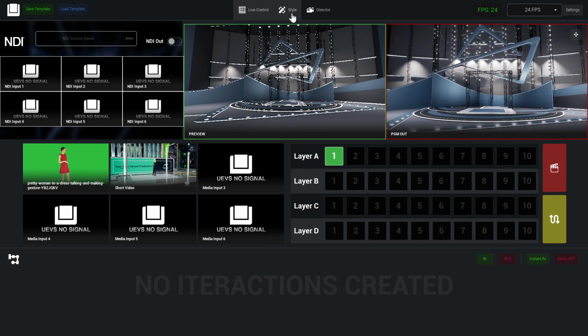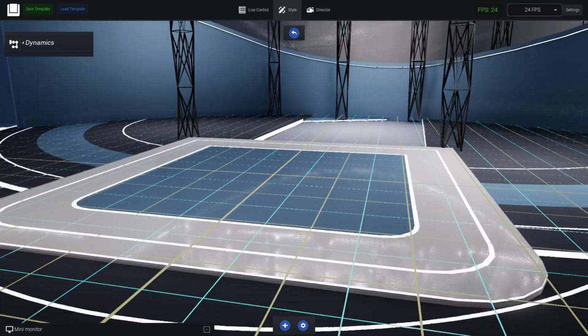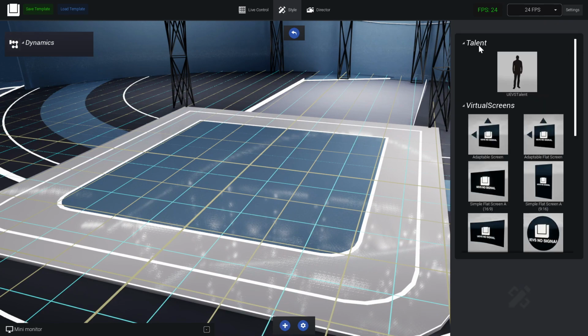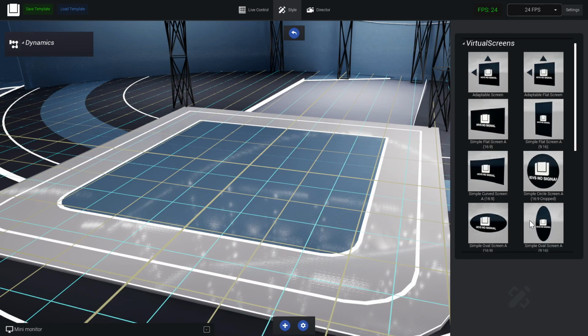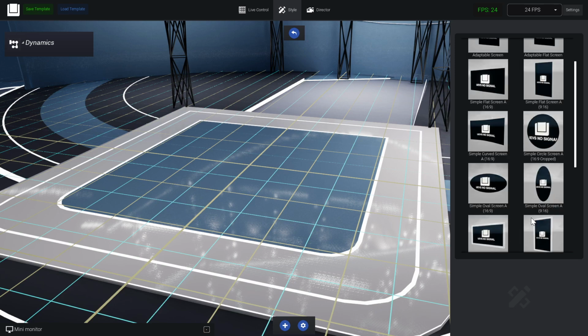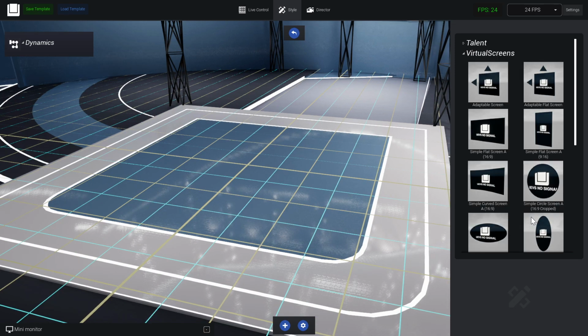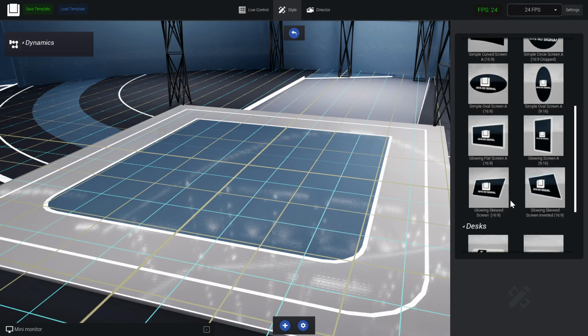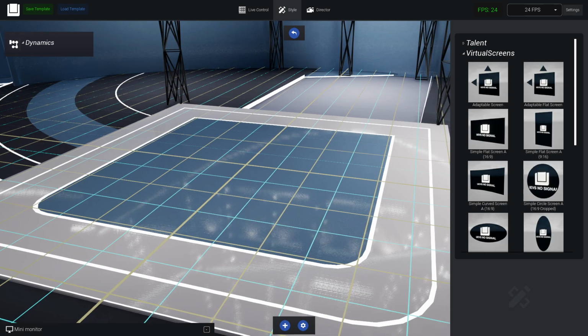Okay, what I'm gonna do is go to my style tab, click on the plus icon, and collapse talent, and here we have virtual screens. Again, your library might look different from mine if you have the free version, because the free version only has essential screens that you can use, which is pretty much the 16 by 9 screen, the 9 by 16 screen, and the curve 16 by 9. In this case, I'm gonna quickly drag and drop this curve 16 by 9 screen.